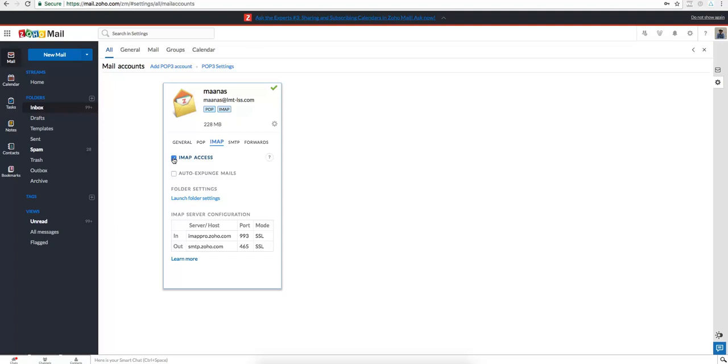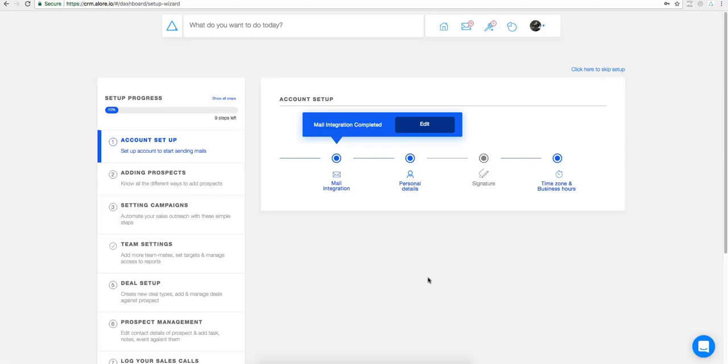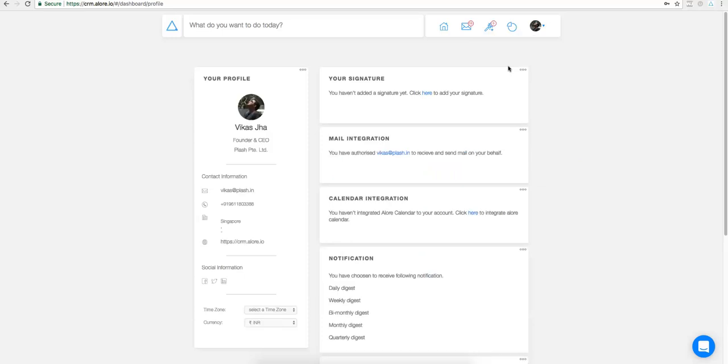Similarly, based on the service provider you are using, you might have to change settings in your mail account to allow Alore CRM to send and receive mails on your behalf. You'll then be taken to the Setup Wizard page. If you want to change the email integration in future, click on Profile. You can then edit the mail integration by clicking on the three dots next to Mail Integration.